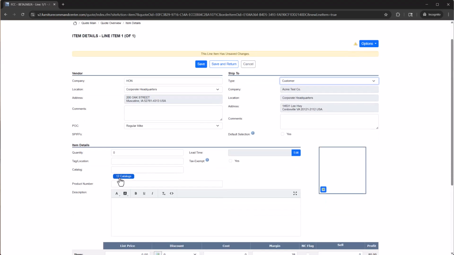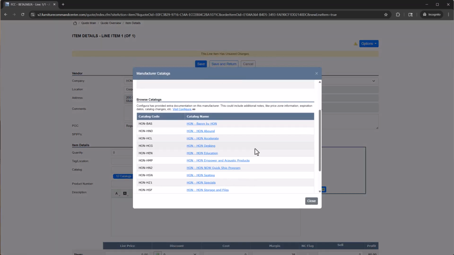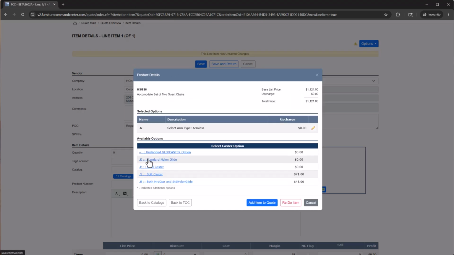So this option right here is all the catalogs. These are the exact same catalogs that you would find in Spec or Configura, because it is the same catalogs. We license directly from Configura. So you can click through here and specify this way, which I'll do.